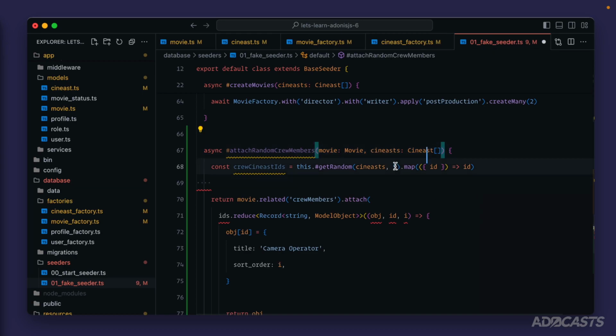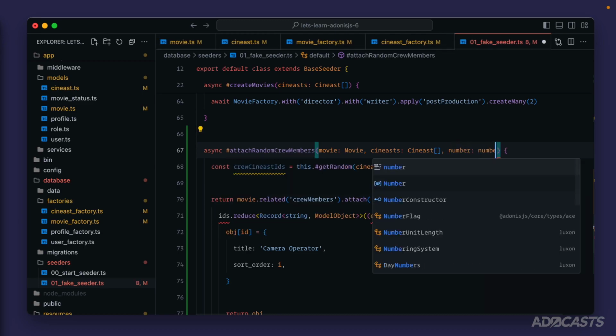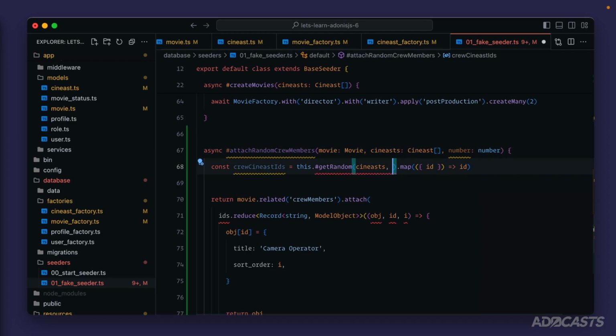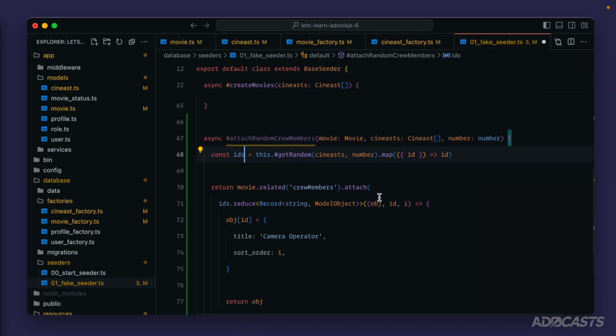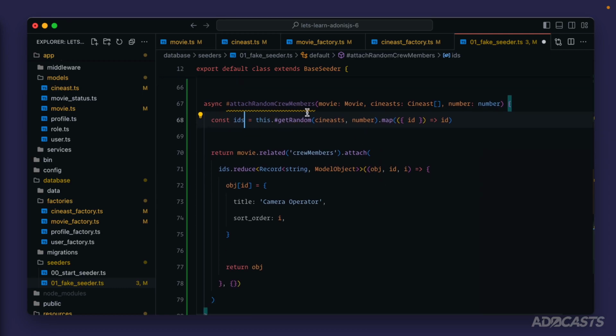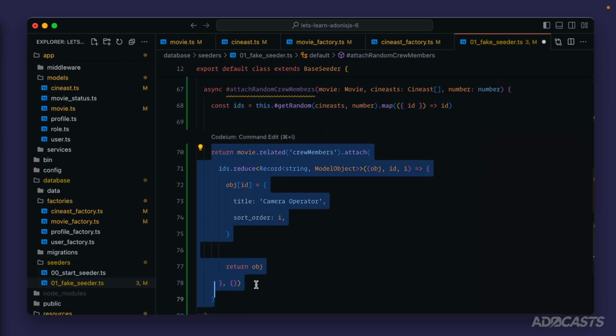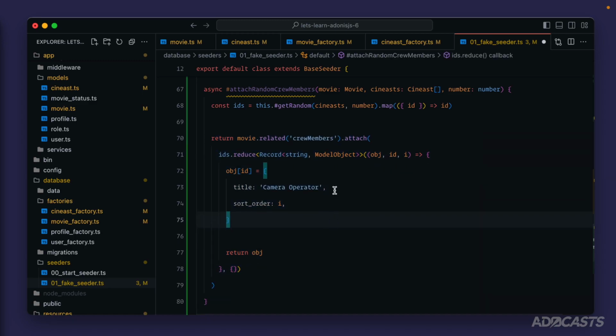Okay, and then we can provide the number that we want to create into this argument as well. So we'll just have an argument called number, which will be of type number, and provide that into our GetRandom method. So number there. And let's update the name of this to be just IDs. Awesome. So now our attach random crew members method takes in a movie, takes in an array of Cineasts and a number to randomly pluck from the Cineasts. It will get that random number and their IDs from our Cineast array, attach them to our movie via our relationship. And now all that's left to do is make our Cineast title random as well.